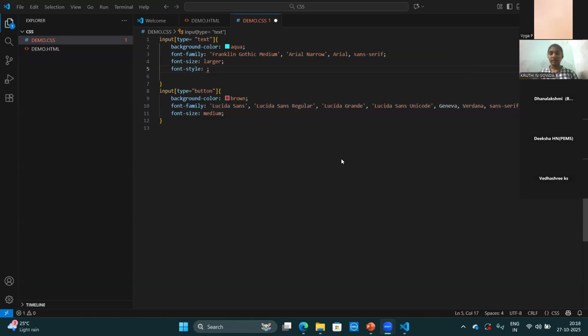So this is what we have learned today. Do you have any doubts in this? Everyone is clear with it, right? If you have any questions, you can ask me now.